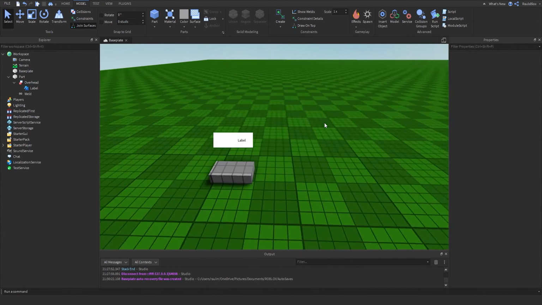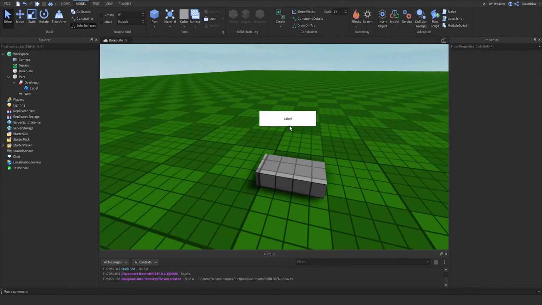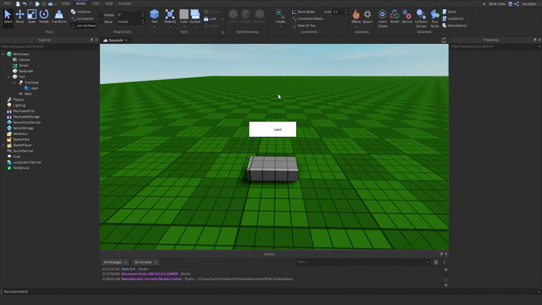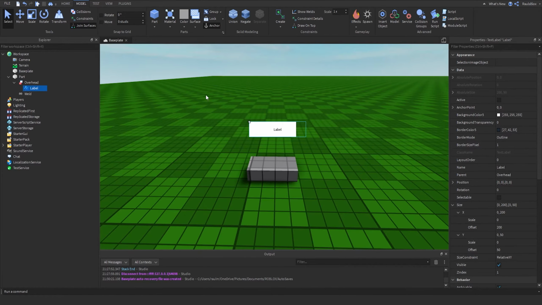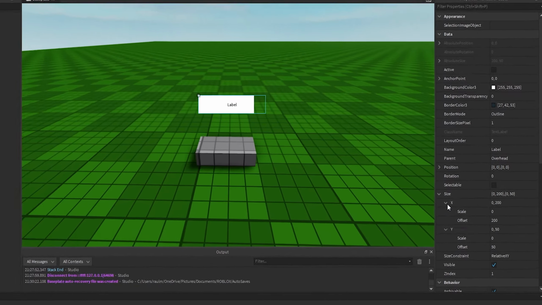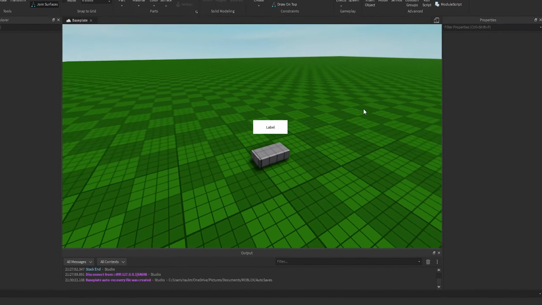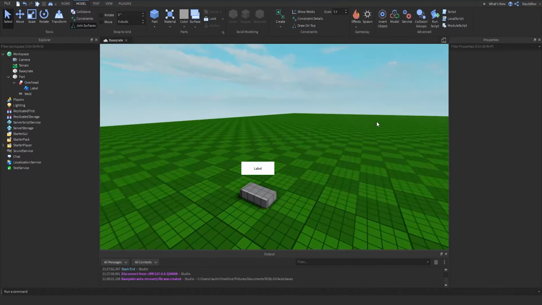And now it creates a rectangle around, and you can see the label is not in the middle, and it's kind of weird to see. So what we do to fix this is head over to the text label, and go to the size for this one as well. It's already opened for me, and we want to change this to 0 again. And what we're going to do is change the scale for both of them to 1. Now this will make it in the middle.